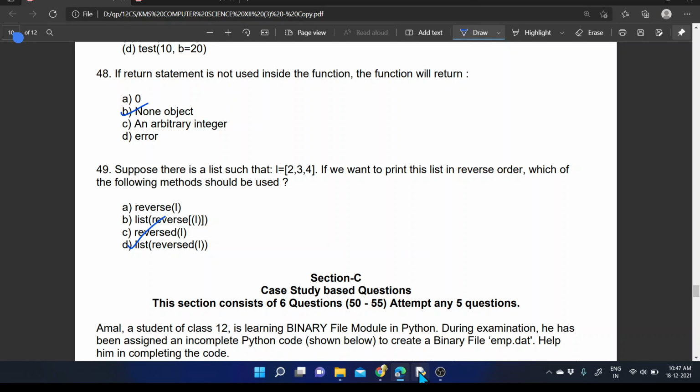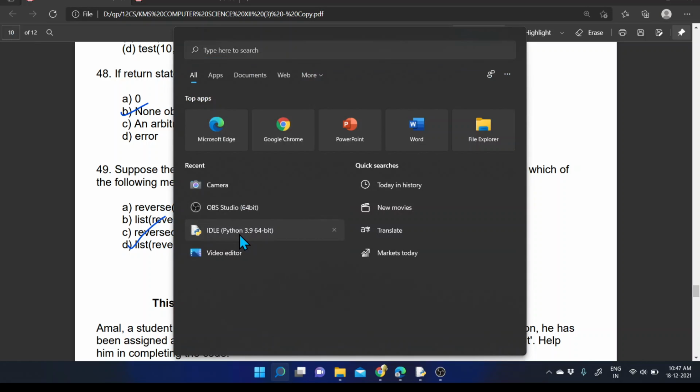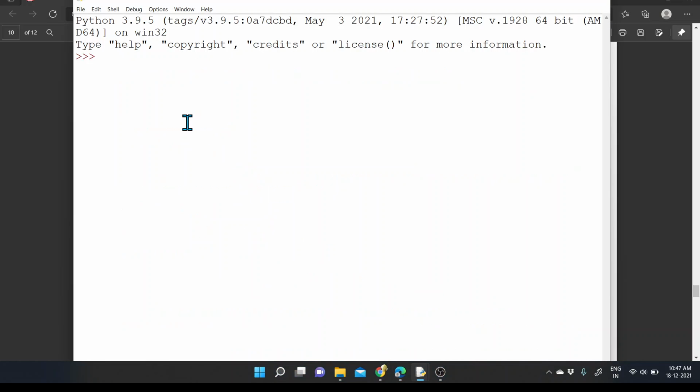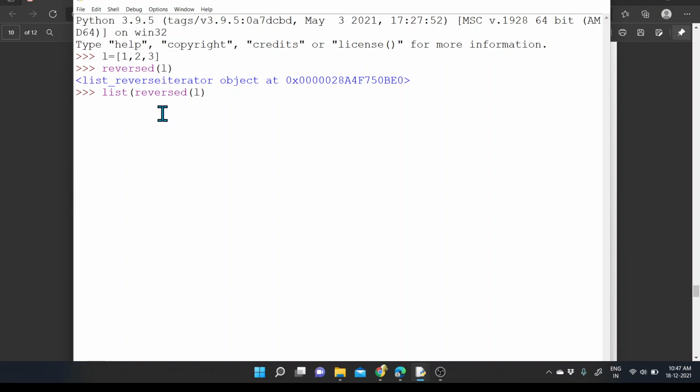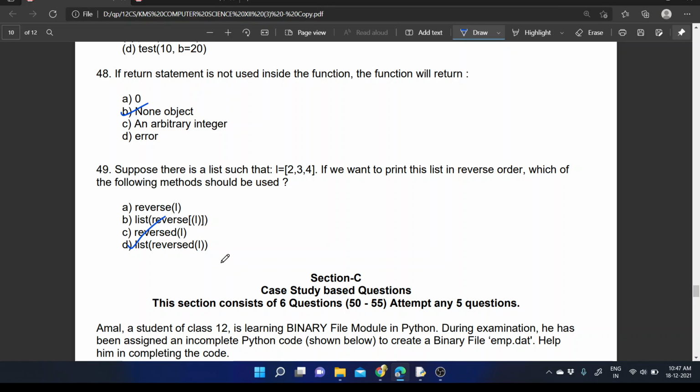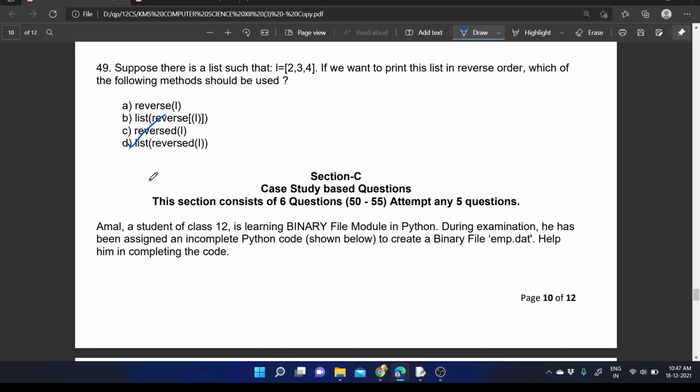That's the correct answer. I will show you within the IDLE. So if you are providing a list like this, and if you provide reversed of L, definitely that will provide an object type there. So that's an object that they passed there. So if you need to provide the value in reversed format, you need to provide that function call within the list function, and only then will it be printed in reverse order. So like this, you need to specify it. So that's the correct answer from these particular options.